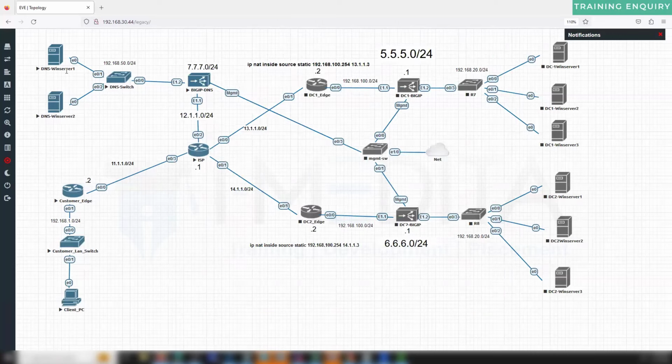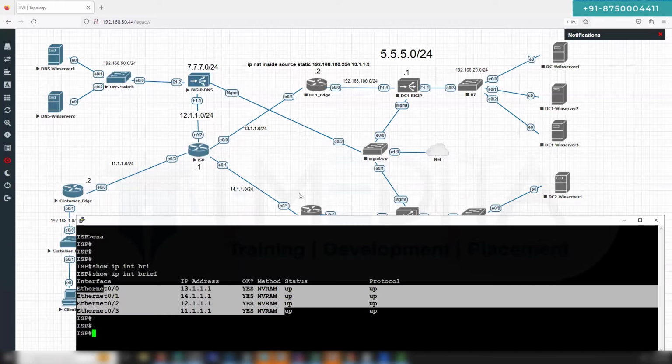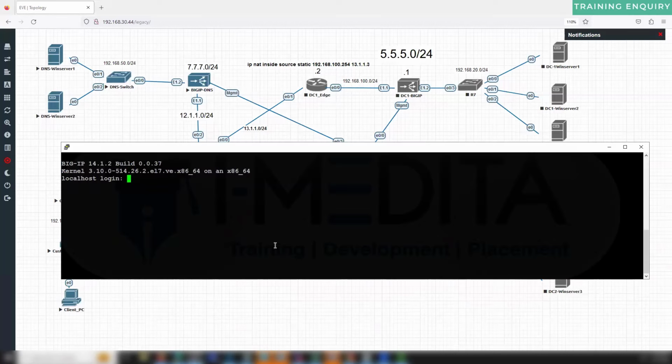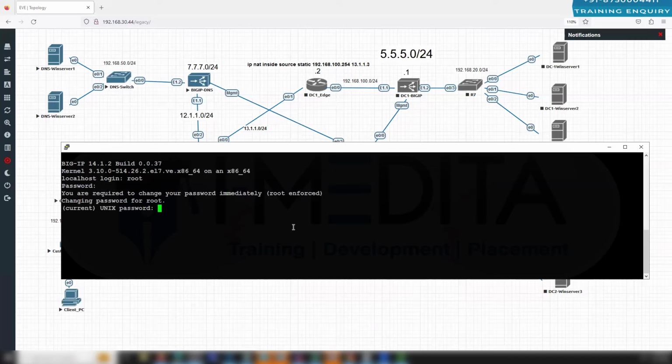Fine. Once you have set up these two servers, the next step would be to set up your BIG-IP DNS. And this is what exactly I am going to perform. Hold on. Let me take the console access of this BIG-IP. As you know, the default username is root and the default password is default. Current password is default, and the new BIG-IP address.